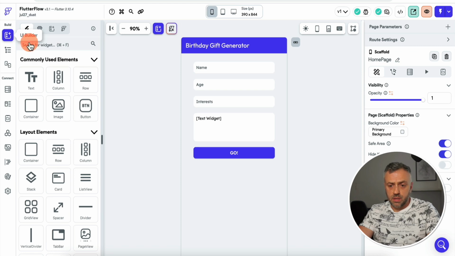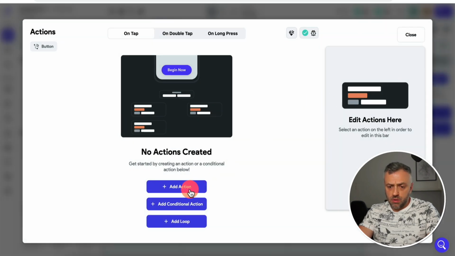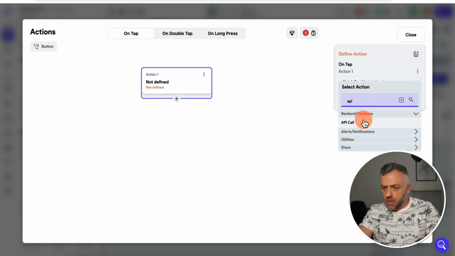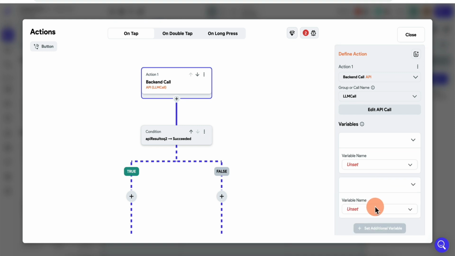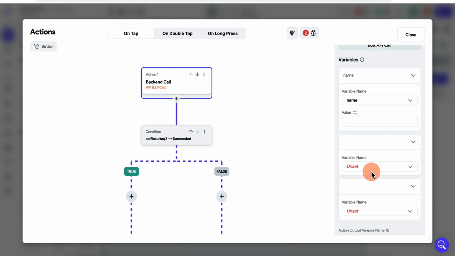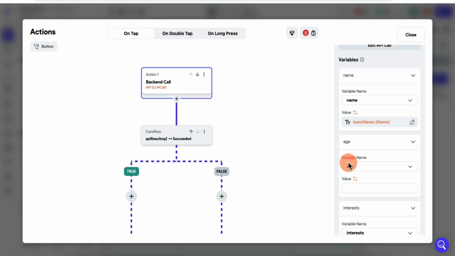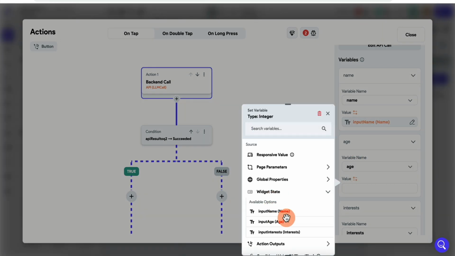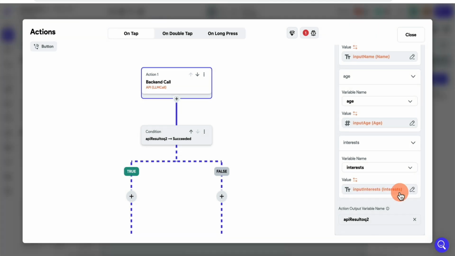So now we can go back here, select this button, wire it to our API call, add an action. API call name, this is the call, add the variables, add all of them, name, age, interest. We're going to say name is widget state name, age is widget state age, and interest is, you guessed it, widget state interest, and this is going to be the results here.